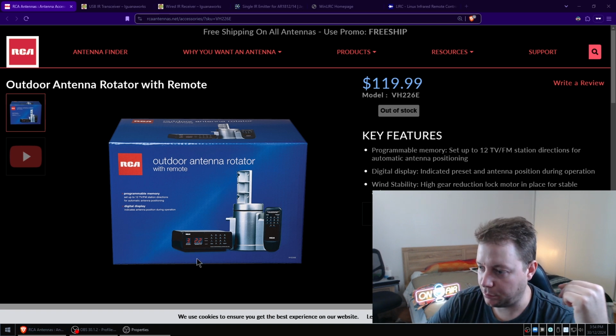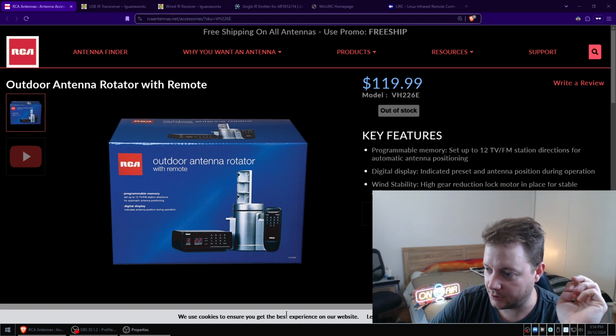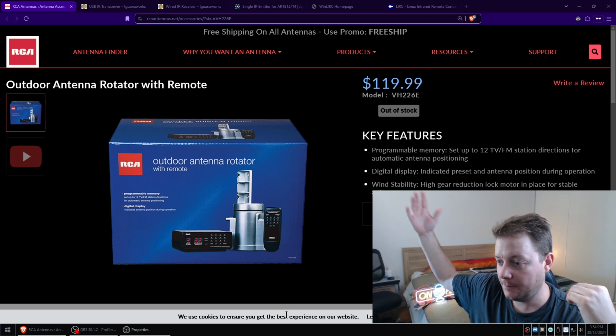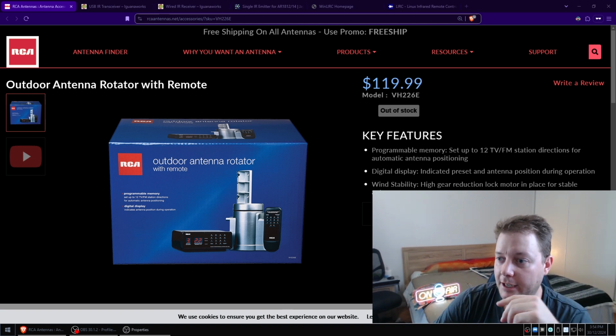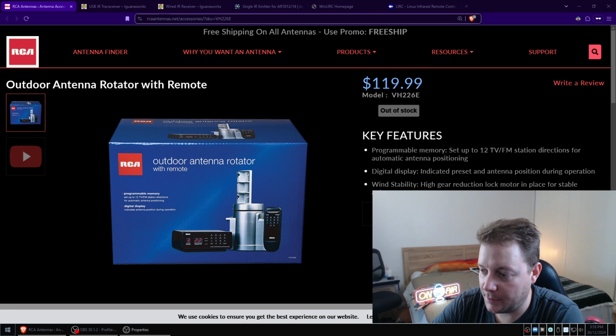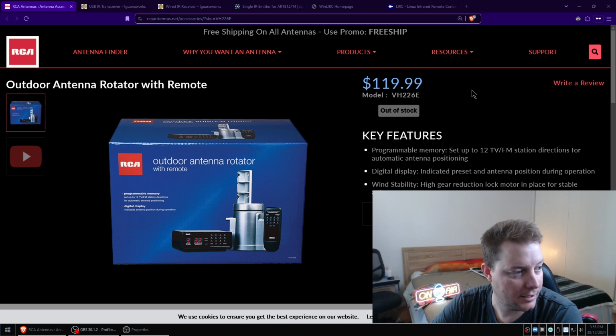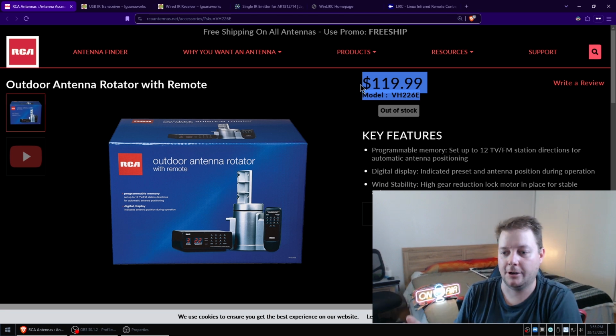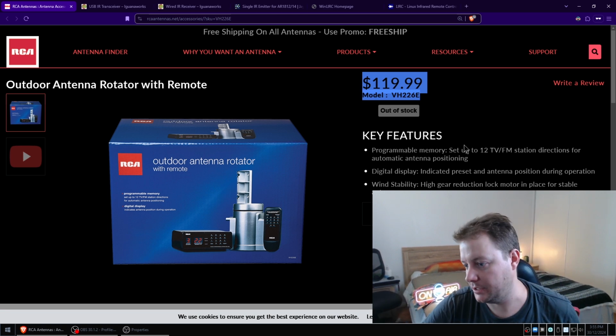Because if you have a look at the price of antenna rotators, they start at about $500 for the cheapest ones, and then they go up to multiples of thousands of US dollars. So you get this one here for about 120 American dollars, which is like ridiculously cheap, in my opinion, compared to what a proper ham radio one would cost. So a lot of ham radio operators use these ones.